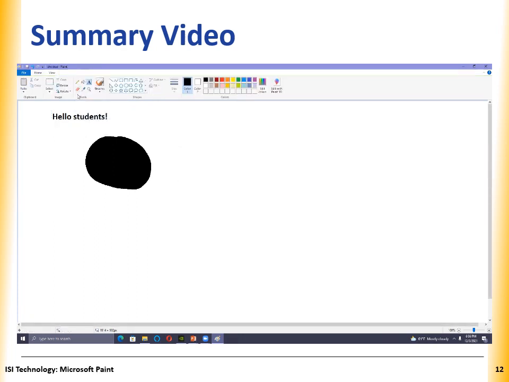If I want to erase whatever I did, I just use the eraser and I go over here, click on the mouse, hold it and just move around to clear unnecessary stuff. If I want, for example, to select hello students and move it somewhere else on the page, I just go over here, click on select, select hello students and just drag it wherever you want.